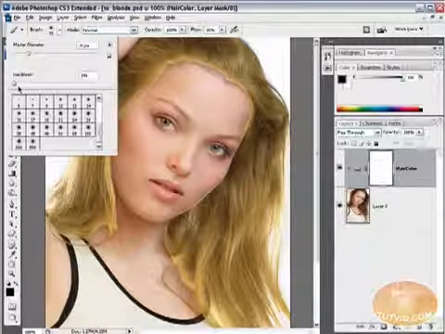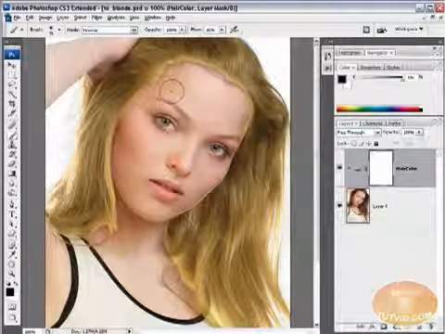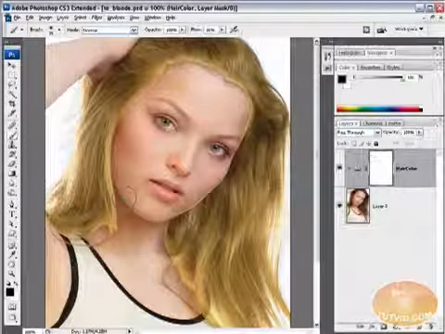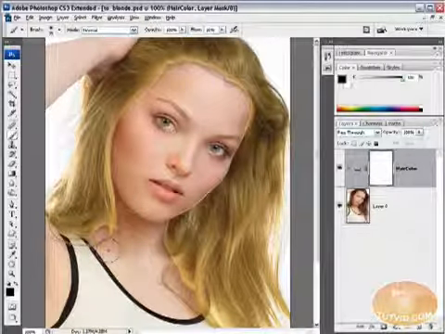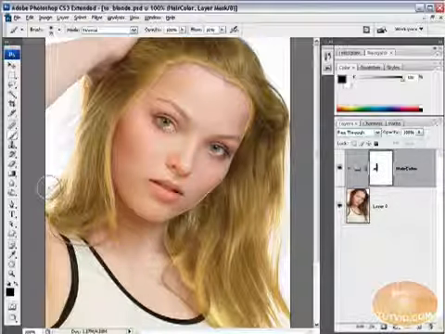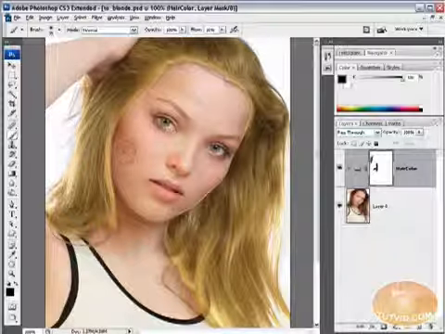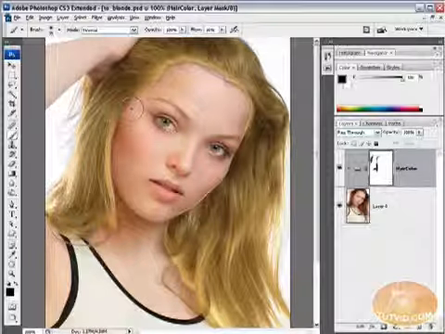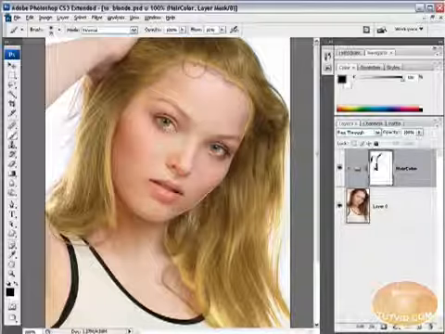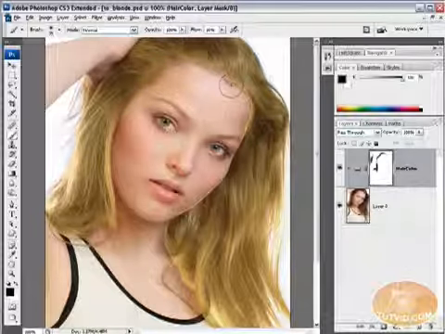We got a nice soft brush. Hardness should be 0. And I'm just going to start softening up the edges of my coloring. You can see anywhere where I see a hard edge, that does not look genuine, and people are going to pick that right out and say, okay, that's not right. So anywhere we see a really hard edge, we just want to come in and soften it right up. You can see right there, we're cleaning that right up.